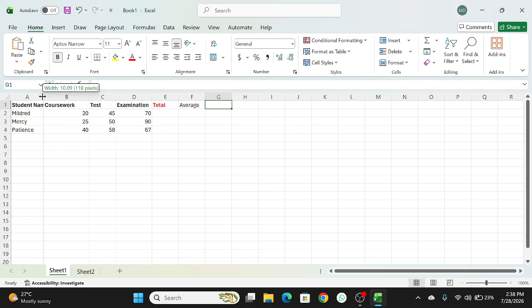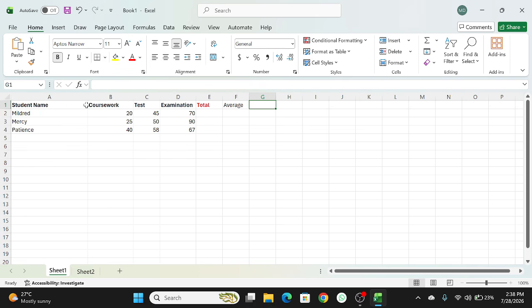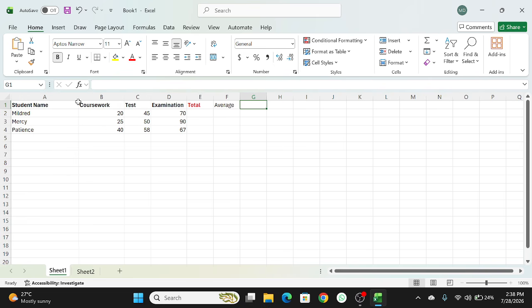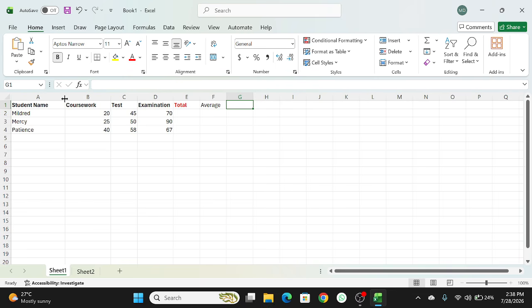So you will drag or reduce. So that is how we adjust the column width. You can also double-click the boundary to automatically fit the content. So whichever method is easier is what you can use.